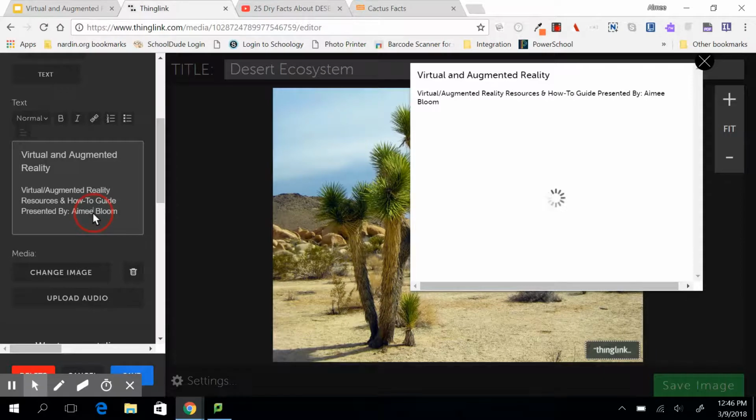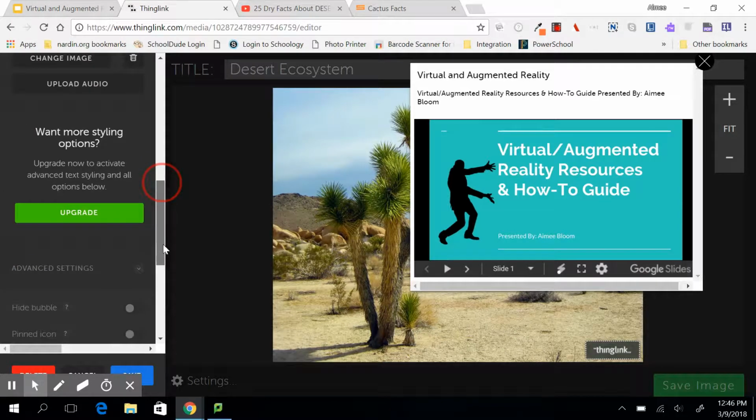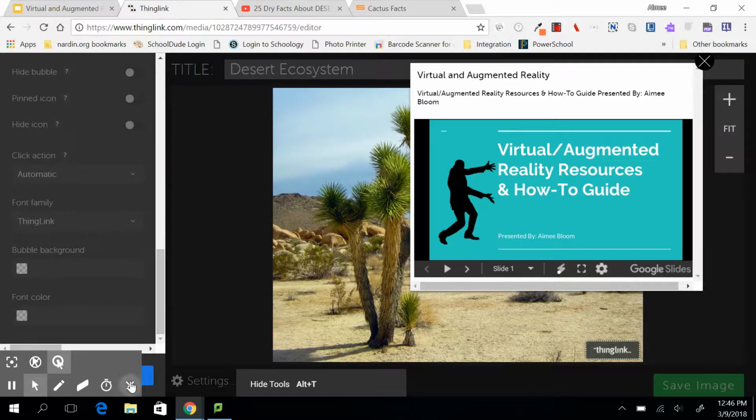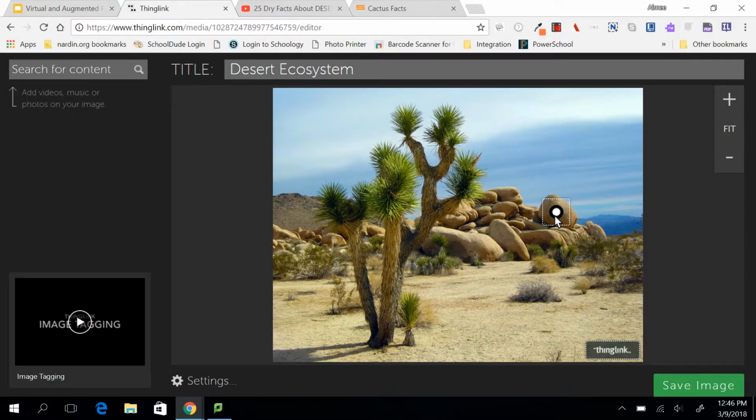I can go in and edit that and change that. I could change the image. I can upload audio to accompany this. And then, of course, there's always more options with the paid version. So I'm just going to click Save. So here I go. I created my first hotspot in my desert ecosystem Thinglink.